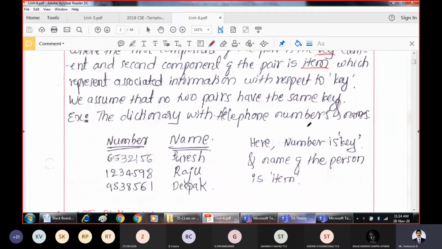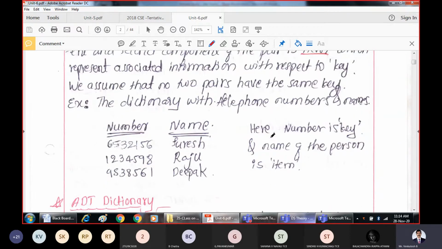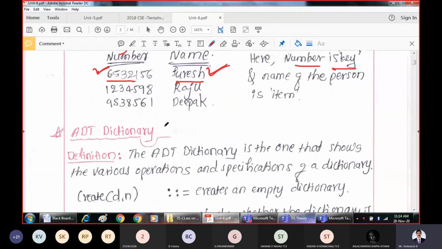Take the example of a dictionary with telephone numbers and names. This is the telephone number, which we are assuming as the key, and this is the corresponding name. For this key, this is the name. Here the number is the key and the name is the actual item which we want.